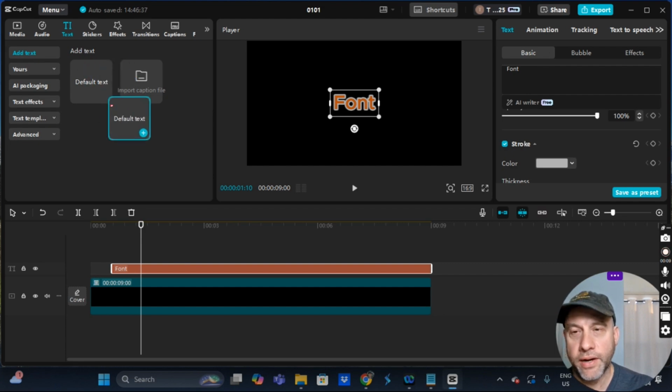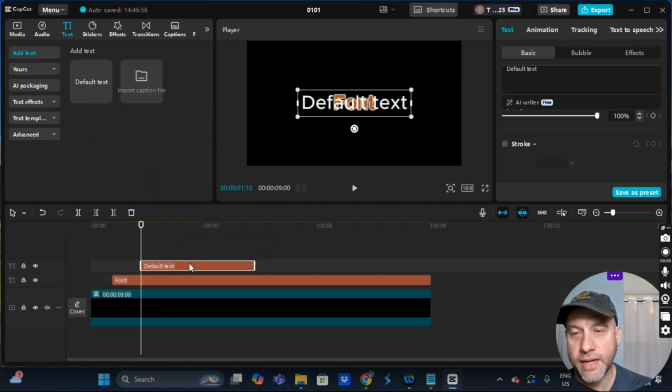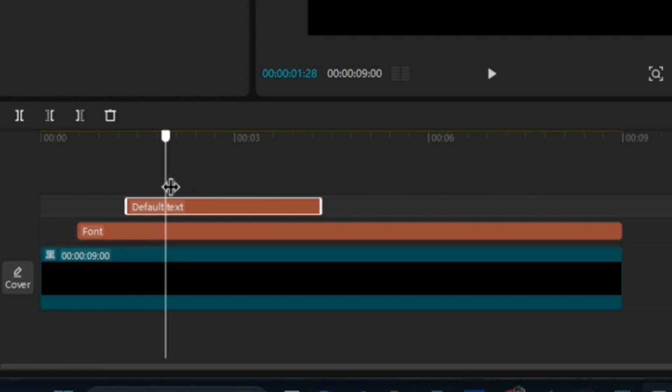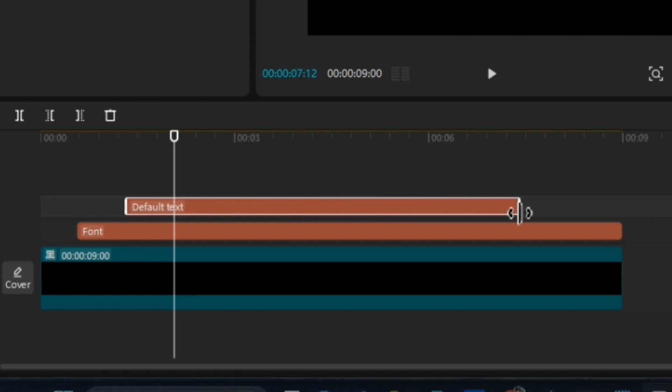And then I'm going to go back to default text, and I'm going to bring down another text box. Okay, so I'm going to click on it, hold the click, drag and drop it down to the timeline here, and then I'm going to move the playhead over a little bit, maybe about this far, and then I'm going to click on the edge and hold the click, drag it over until it meets the end of the text box and the black screen, so they're all ending at the same point, and then release.